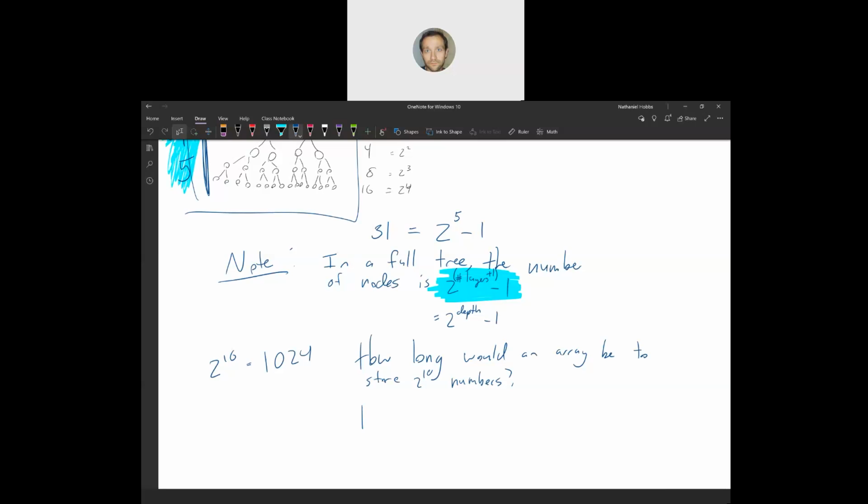Now, how deep, this is also for you, Shichuan, how deep would a balanced binary tree be with 1,024 nodes?